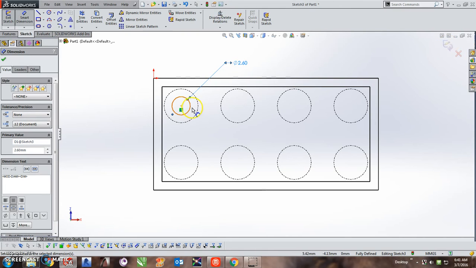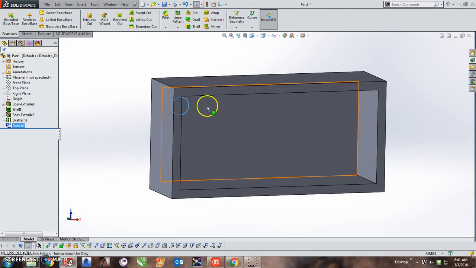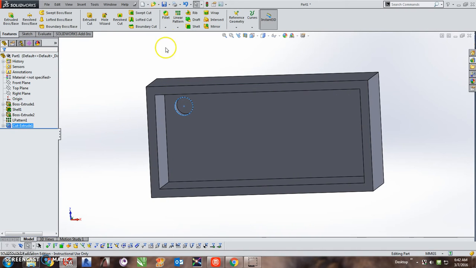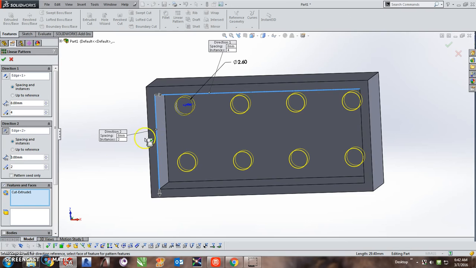And again, do not pattern the actual circle. You want to pattern the feature. And so I'm going to take that circle and I'm going to cut it 1.7 deep. And then I will pattern that circle. Since I had it highlighted before, it's going to automatically select that feature, which is fine. Again, I need to choose my direction, so I'm going to choose 2 edges and click OK.